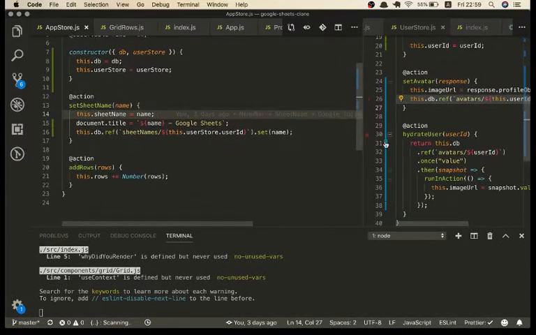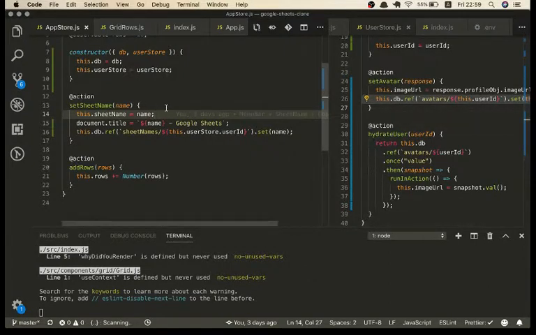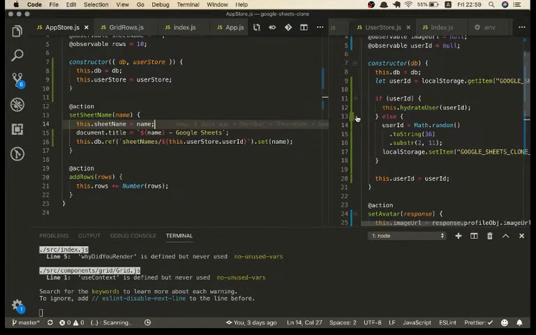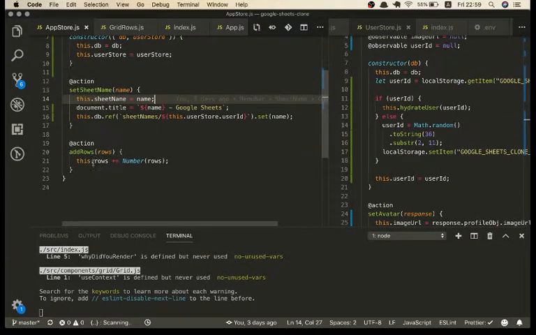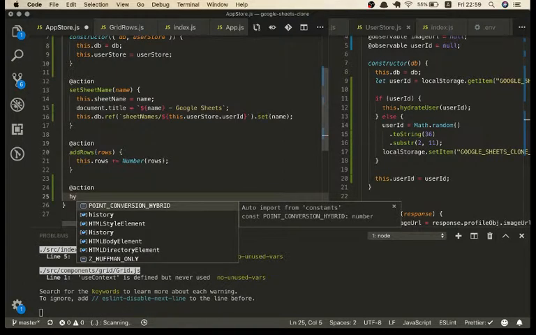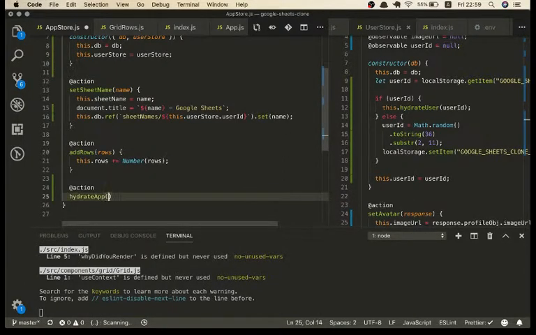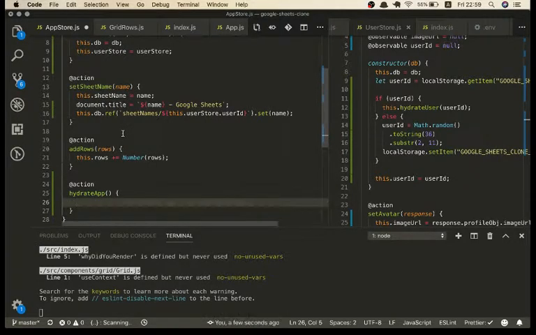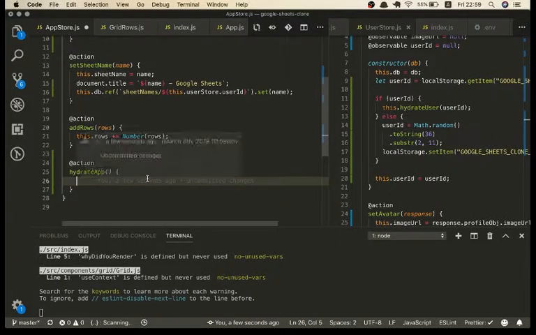And now I want to hydrate. In each store I've got like a hydrate function. That's how I initially grab the data from Firebase. So let's make a hydrate sheet name, I guess. Let's call it hydrate app, because I'm going to hydrate all the app related data. Later I'm going to want to persist the rows as well in the same fashion. Maybe I'll want to extract this to some kind of shared logic somewhere, but let's just start with copy pasting.